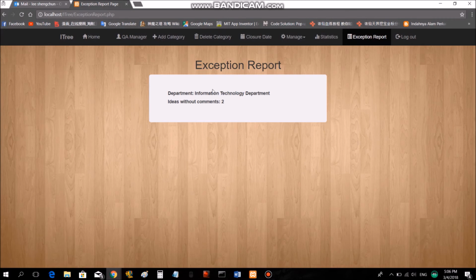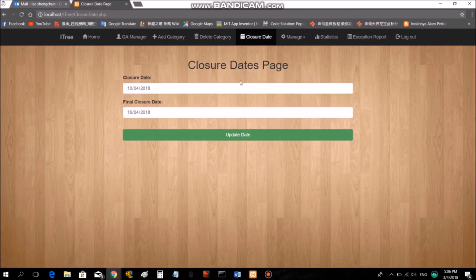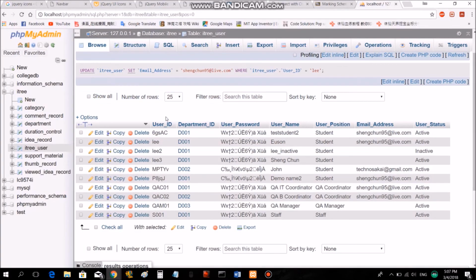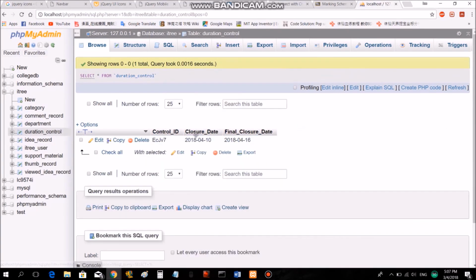Lastly, we will show the closure date and final closure date function that stops the submission of ideas and comments. Because the system does not allow us to choose a date that is earlier than the current date, which is the 3rd of April, I'll have to change it from the database to show that it works. So now I'll enter into the database and change the date for the closure date.